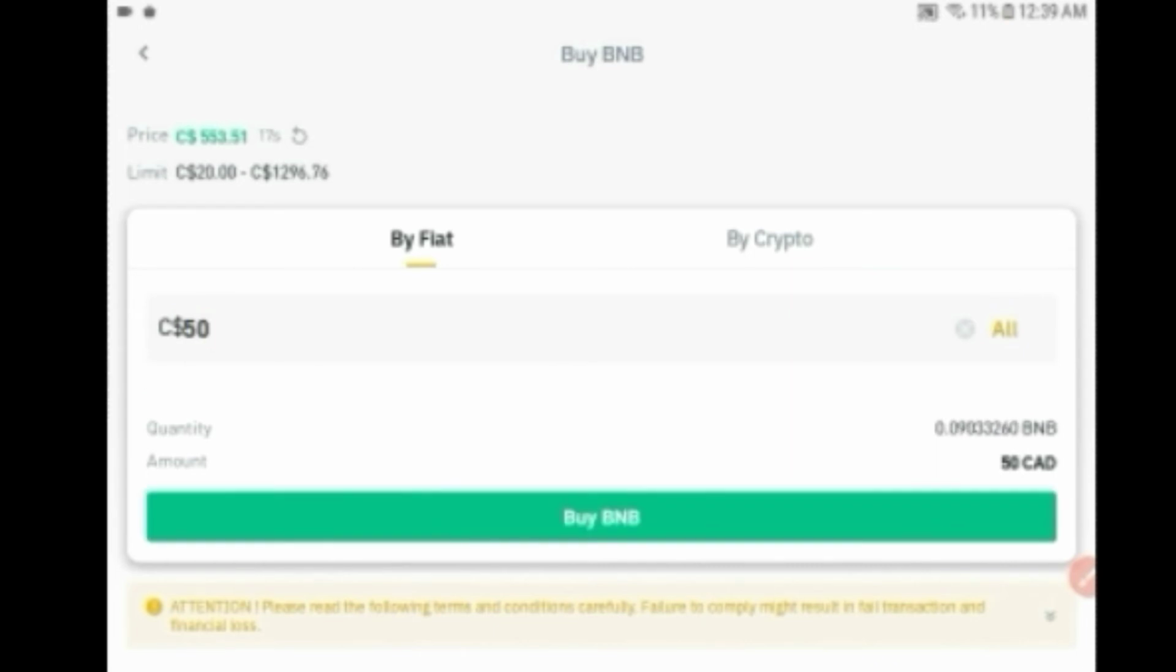So you should pay attention to the message on the bottom. It says, attention, please read the following terms and conditions carefully. Failure to comply might result in failed transaction and financial losses. So basically, you go ahead and you read everything down there, the terms and conditions on the bottom, before you buy it. This is not my first time doing this, so I already read it, so I don't need to read it over again.